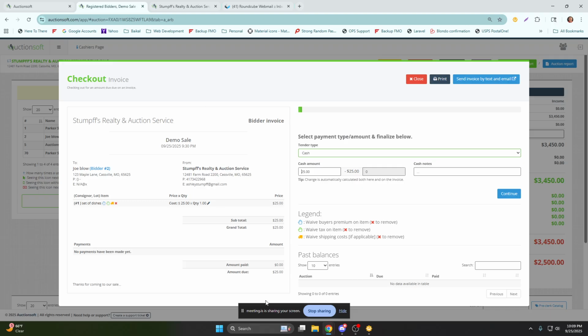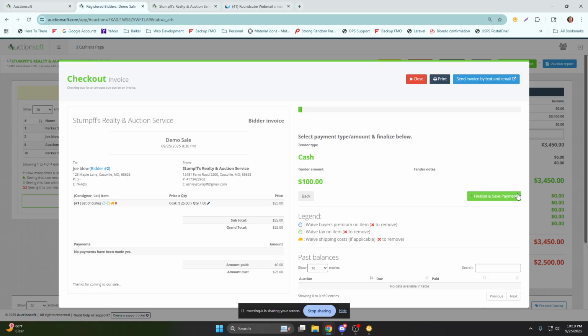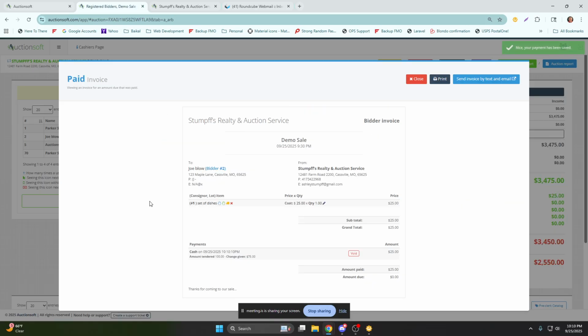Now, what is on the left is exactly what shows up on their phone. Okay, you can see everything you've purchased, the sale date, and the information. And let's say this person gave us a $100 bill, and then it shows you the change. Once the invoice comes to the middle, that means there's nothing due. That person is paid in full.